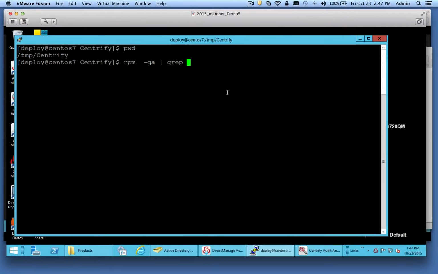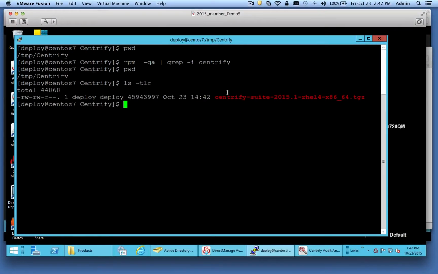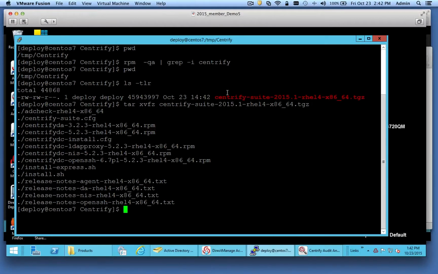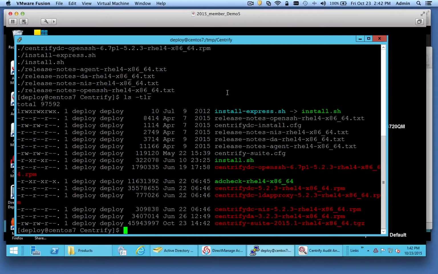Again, I don't have Centrify on here. I'm in a temp directory, and I pushed over this Centrify suite package. So what I'm going to do is I'm going to unzip this, or untar it. All right, and then these are the commands we were talking about before, the AD check command. This is like that analyze.